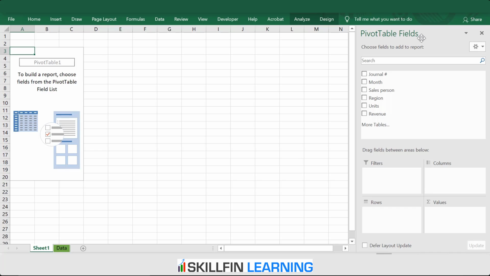On the right side, we have the pivot table fields. The fields name are the headers which we had in the data set. This is the reason why we should have a header for each column in the data set. Below is the area for the fields we want to see in the pivot table.